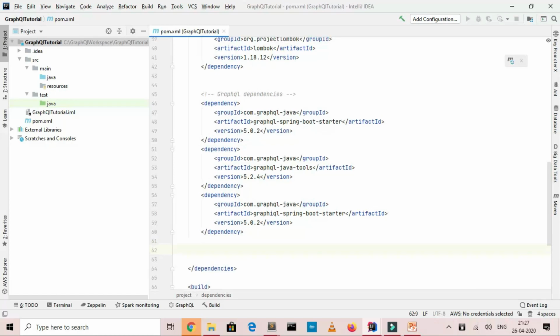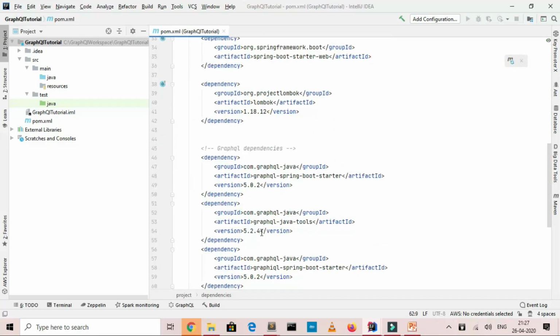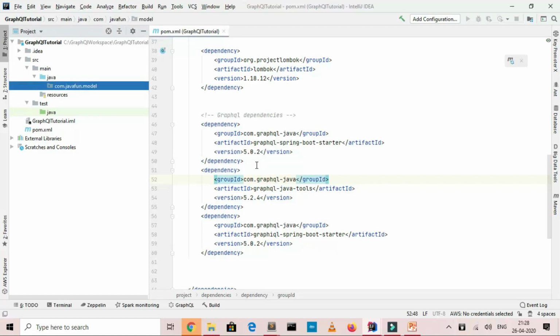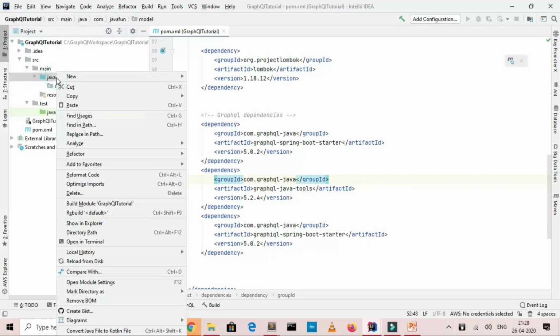So let's see, after this one, what we're gonna do is create a package, and we're going to create the 2 different entities that we're going to work with. One is actor and another is film. So I say com.javafun.model. That will be my first package.